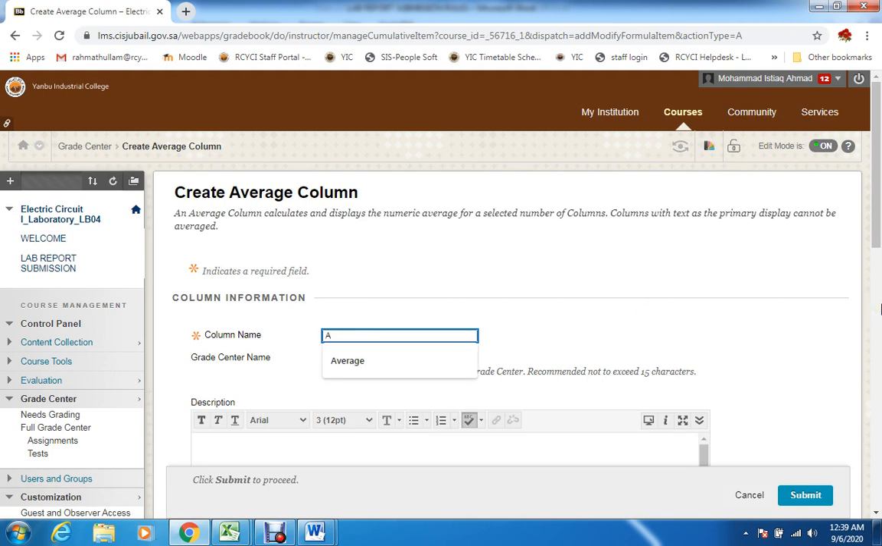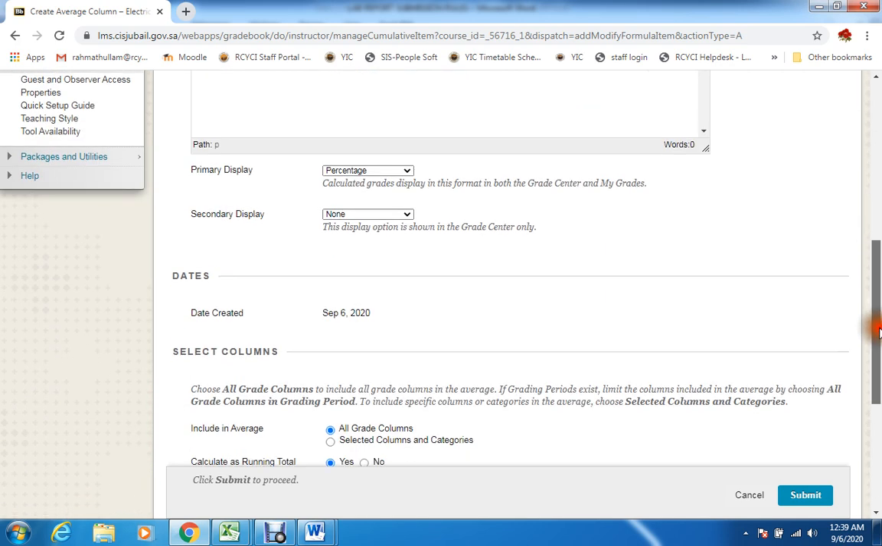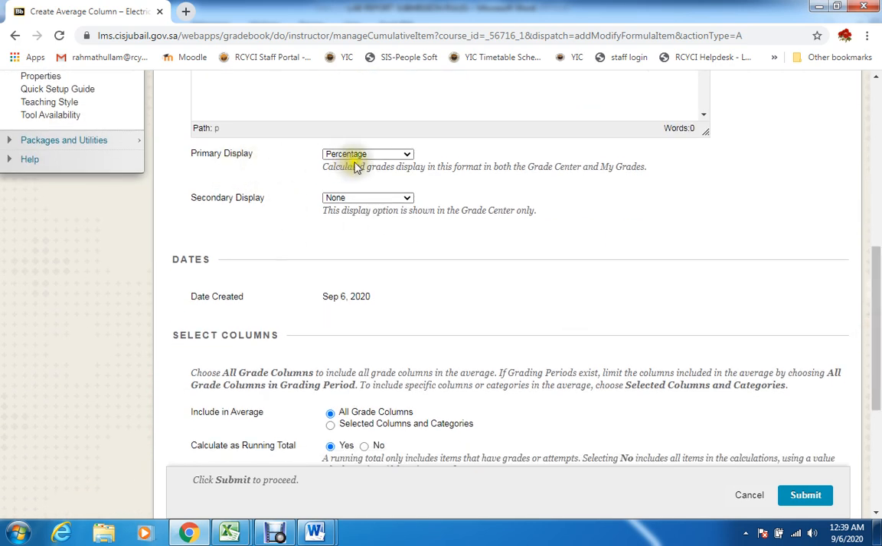For example, any name. This is average, so give a meaningful name, and this is the short name, and this is optional, no need of any description here. And here the very important thing is to select the score, because we want the score. For example, average of 15 marks of total 15 weeks. It is not a percent, it is just a score.